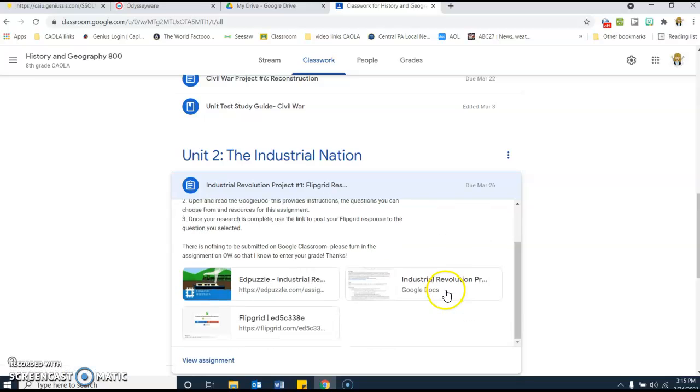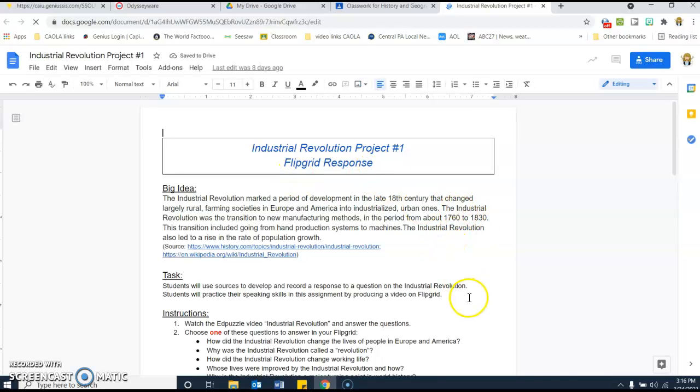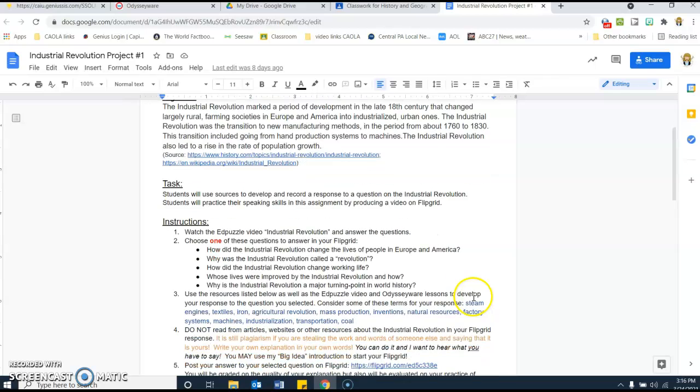Then you are going to open this Google Doc that's going to have some instructions and resources before you click on this link that will take you to the Flipgrid. So for the project on the Industrial Revolution, you are going to watch the Edpuzzle video, and then you are going to record a response to an answer on the Industrial Revolution.